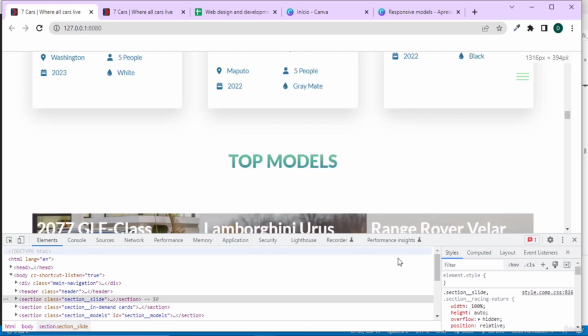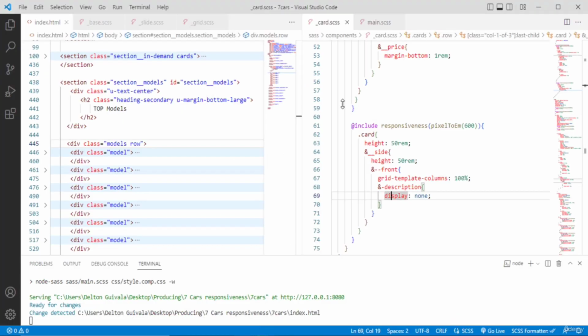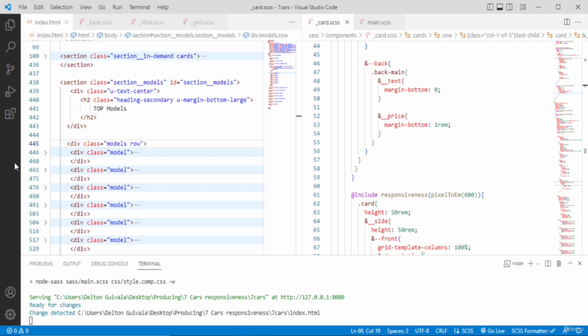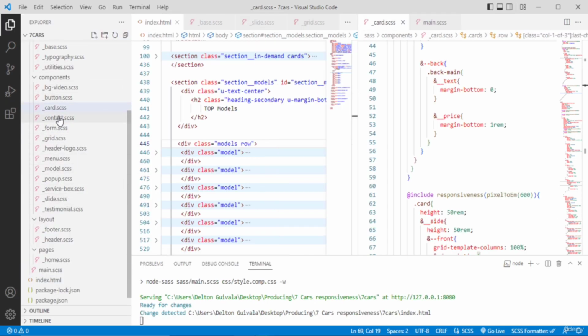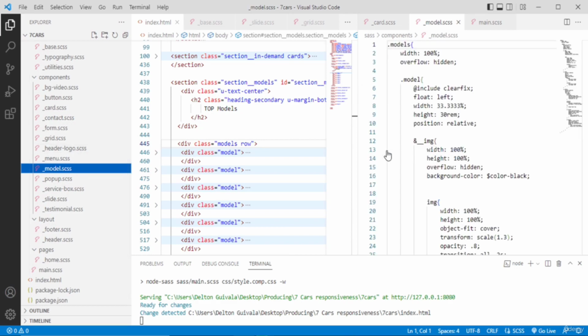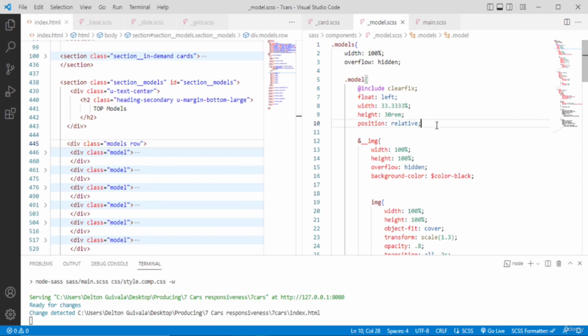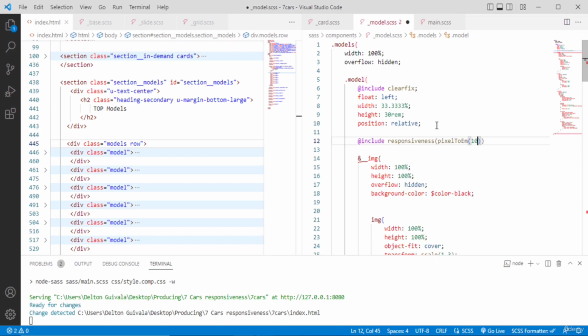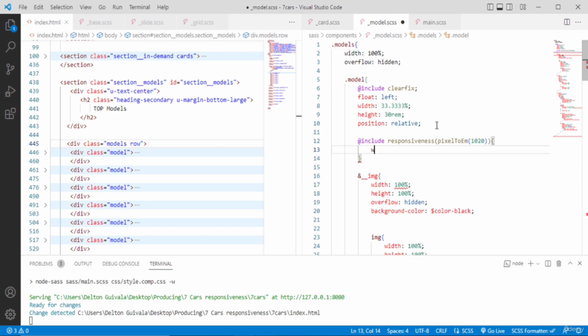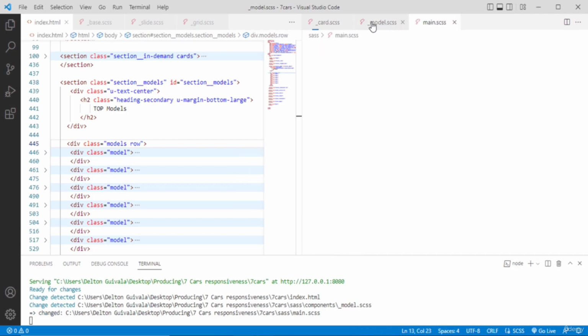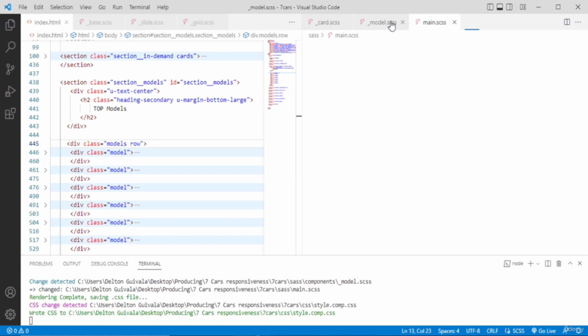120 and change that. So let's go to our component, which is the model. Let me open there, and where we have to change is simply here where we define the width. So I'm going to say 1020. I simply want to change the width to be 50%. Let me save and see how that's gonna behave.